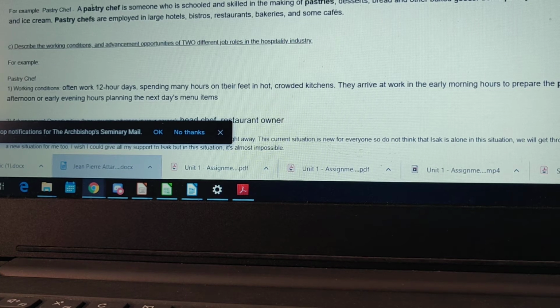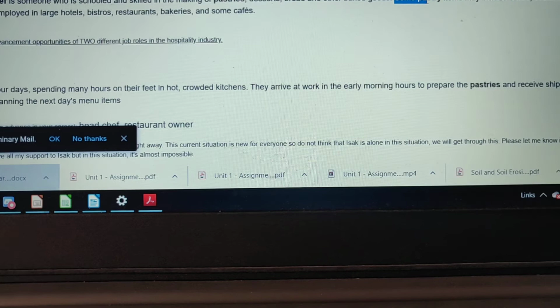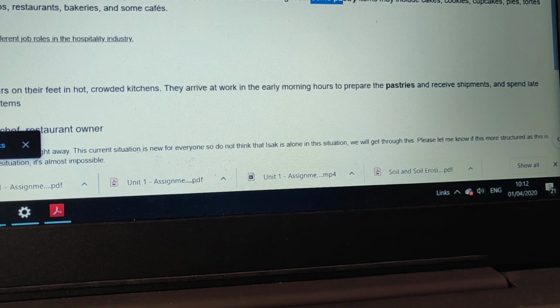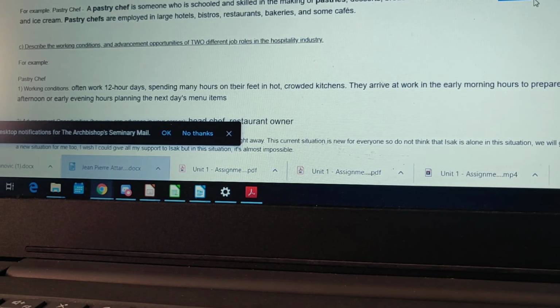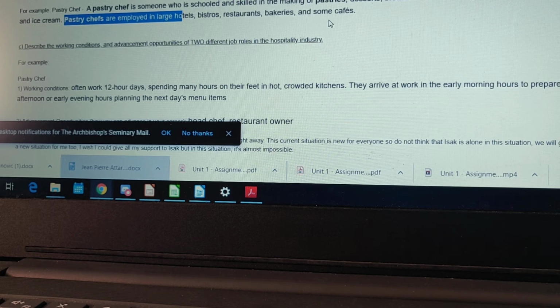does. So a pastry chef is someone who is schooled and skilled in the making of pastries, desserts, bread, and other baked goods. Some pastry items may include cakes, cookies, cupcakes, pies, and ice cream. Pastry chefs are employed in large hotels, bistros, restaurants, bakeries, and some cafes.